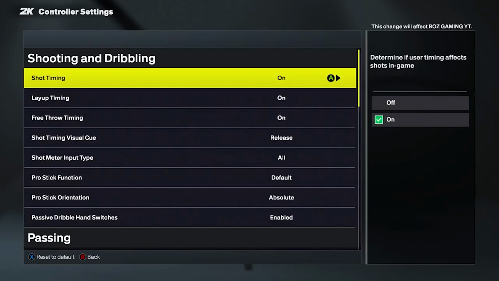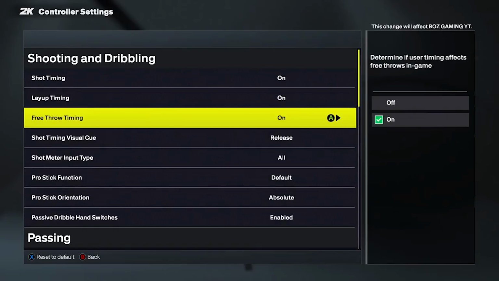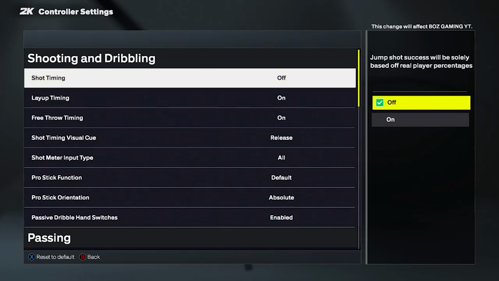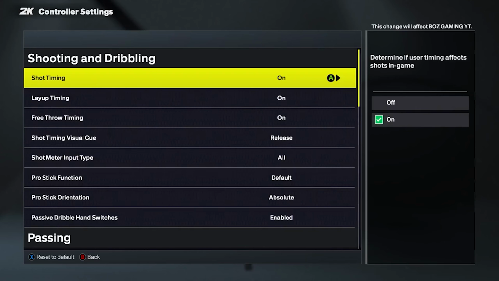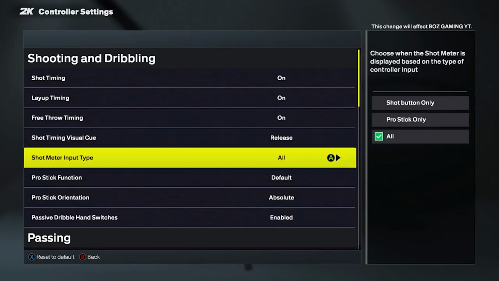Now you can turn off shot timing just like so. If it is off, the shot success is only based on real player percentages. You'll also have layup timing on here as well as free throw timing, which work the exact same way. So go ahead and adjust those accordingly just by selecting it and clicking it on or off on the right hand sidebar.